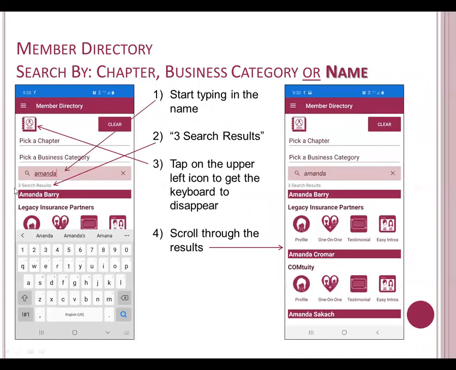So if you know the person's name, and I remember I need to refer Amanda something, I can type in Amanda. And as I type in Amanda, it tells me I have 3 search results. And again, it's going to list it alphabetically by first name and then by last name.